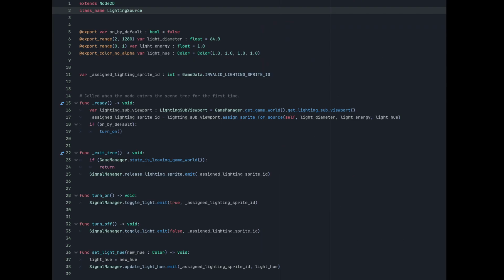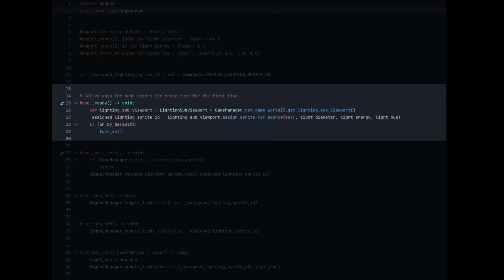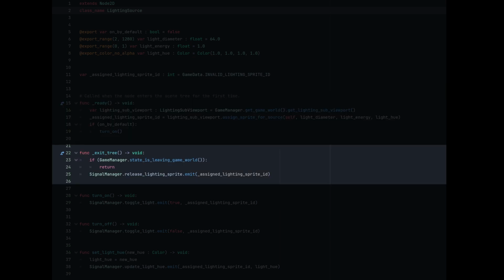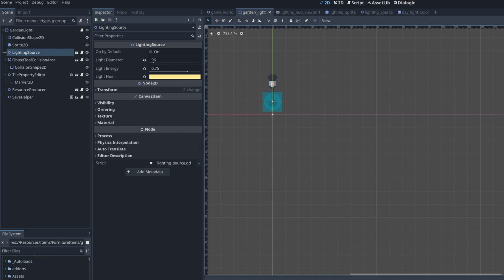It has a script with export variables like size, color, and intensity. On ready, the lighting source requests a lighting sprite from the sub-viewport, and on exit, it releases the lighting sprite back to the pool. It also has helper functions like turning the light on or off and changing the color of the light. I add lighting sources to all the light objects in my game, such as this garden light.